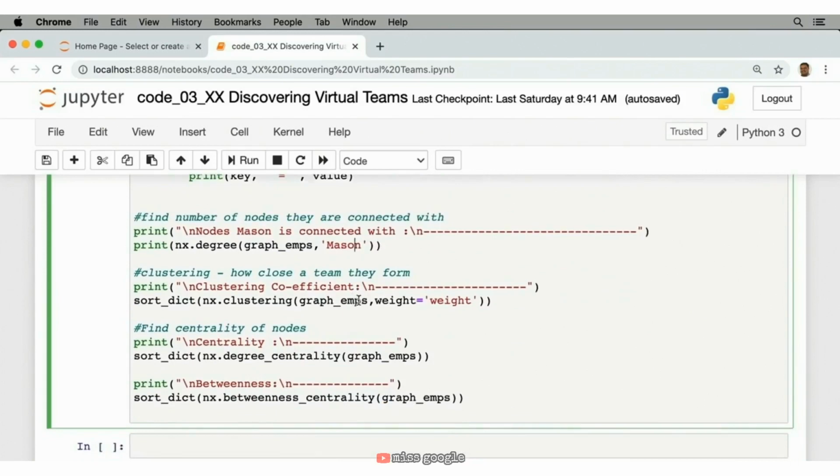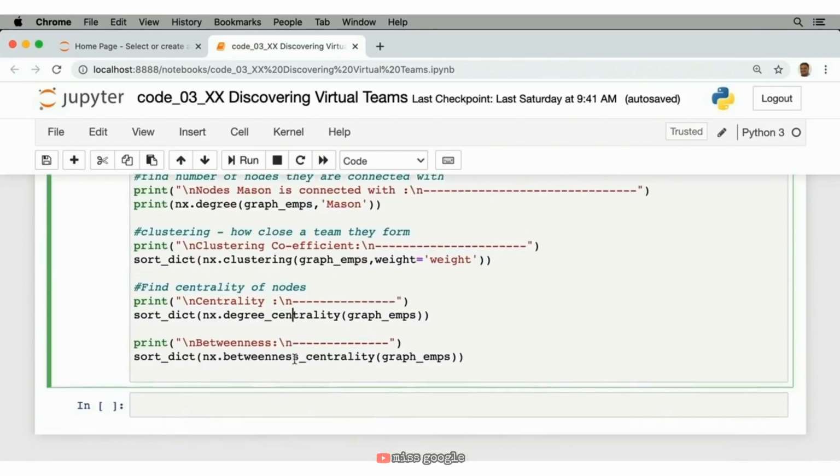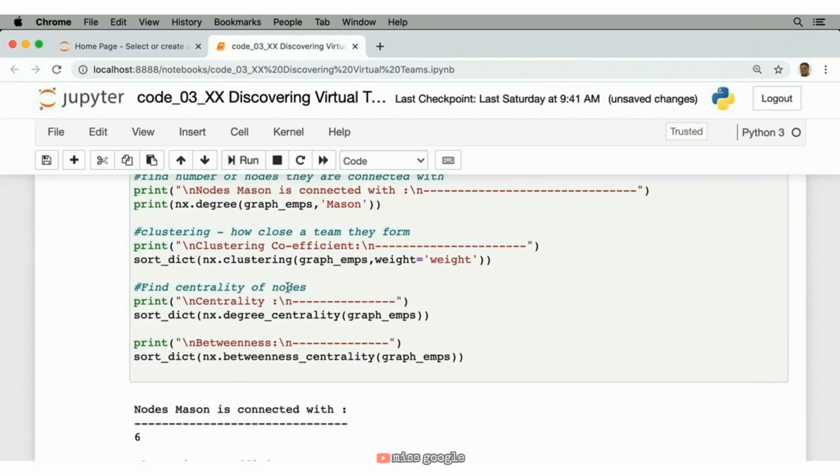Then we find the clustering coefficient of all the nodes. Next, we find the centrality of the nodes. Finally, we look at the betweenness of the nodes. Let's execute this code and review the results.